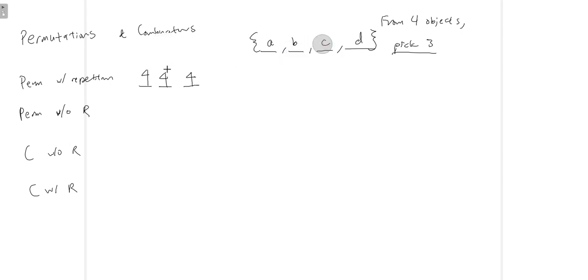So if I had 6 elements, then this would be 6 times 6 times 6. Basically, I'm going to set n equals 4, r equals 3. n is from how many objects, and r is how many I'm going to pick. So for permutation with repetition, it is n times n times n, in other words, n to the r. That is, how many ways can I pick 3 objects where order matters and I can repeat?